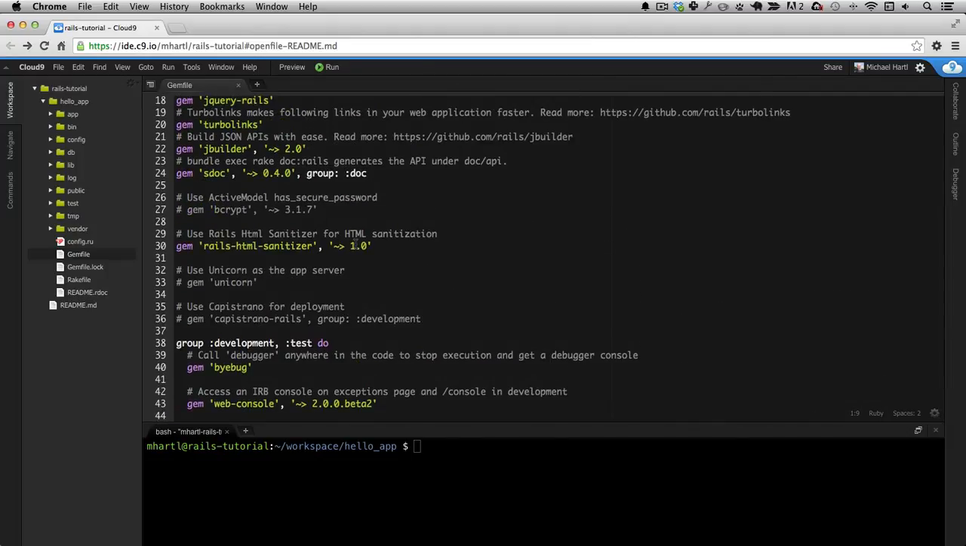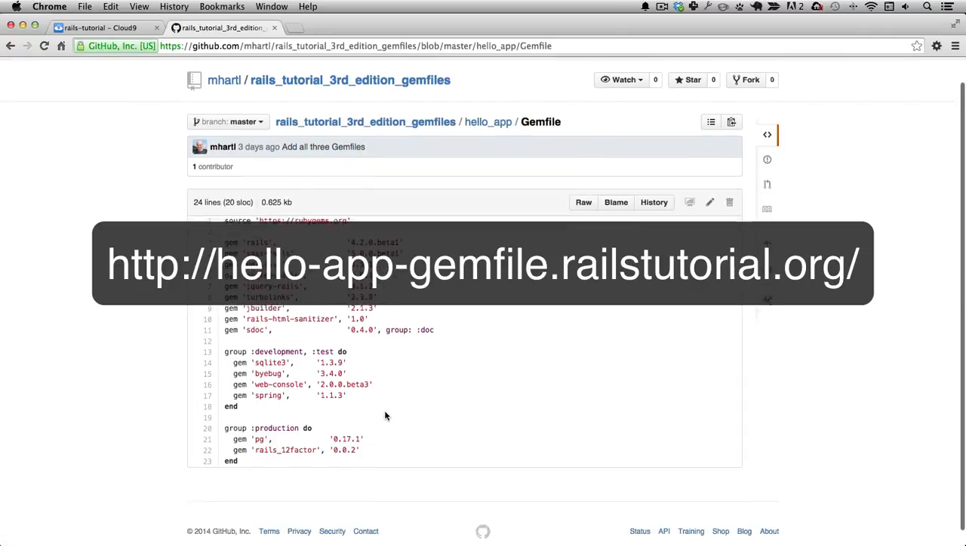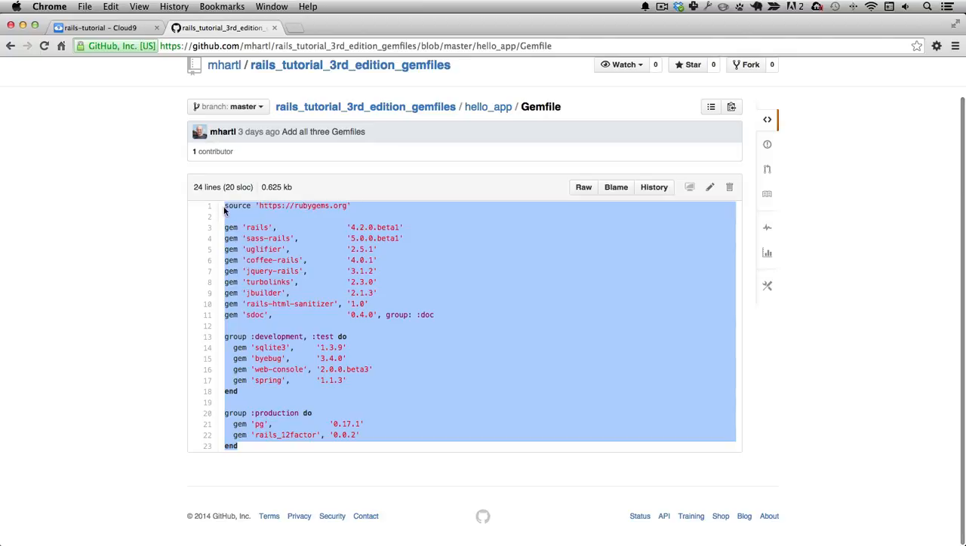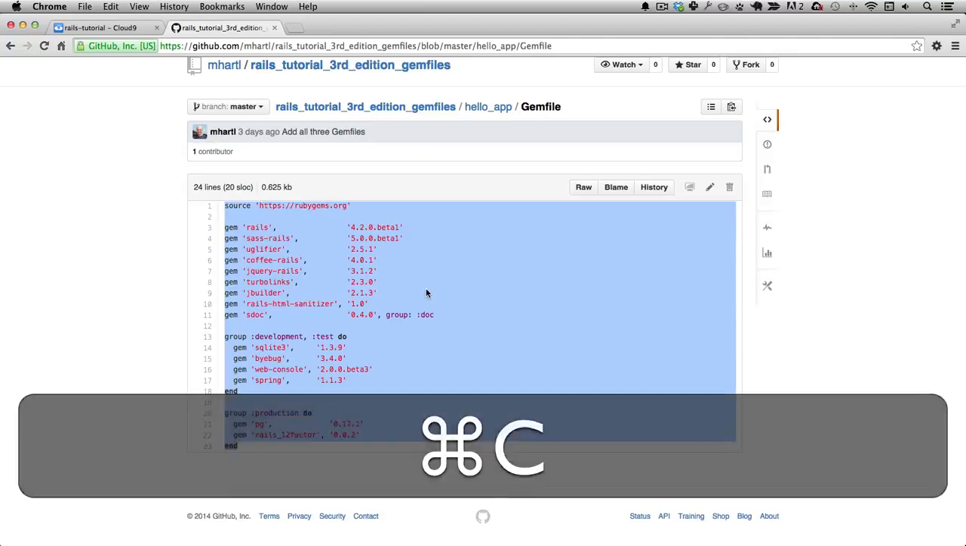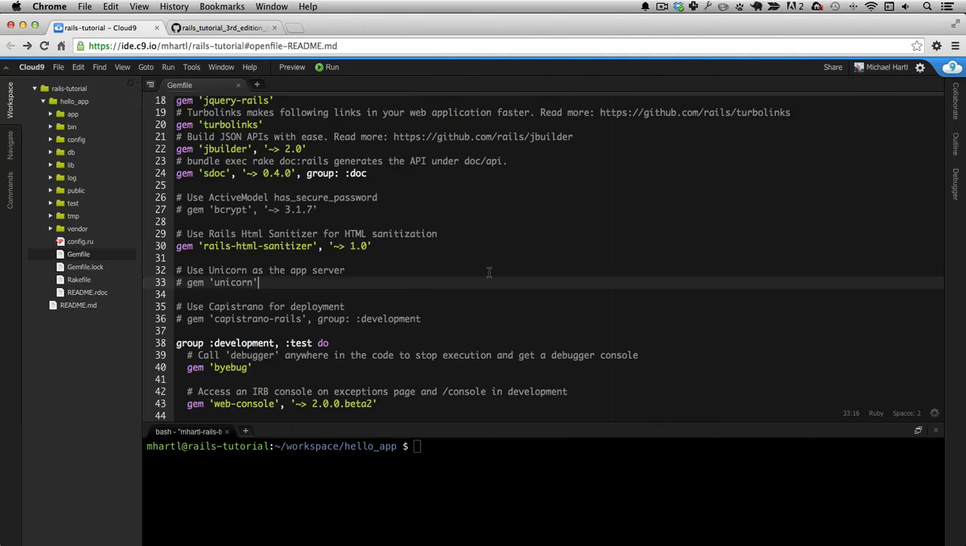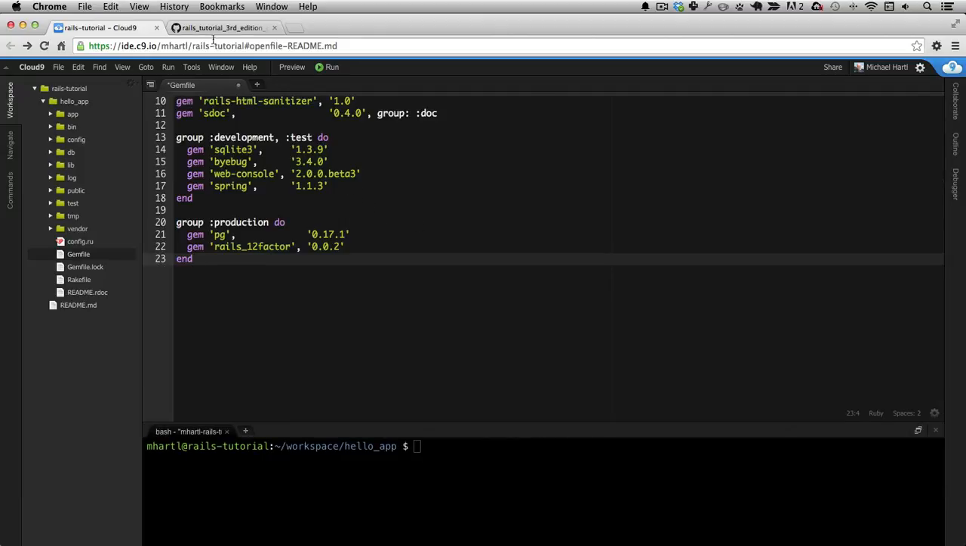But I've got a trick, which is to use a Gemfile with the versions that I control directly. So I'm going to do hello-app-gemfile.railstutorial.org, and this forwards to the current version. Now right now it's the same version as is used in the tutorial, but this will change, and it will be very likely that you'll see different versions here. But as long as you copy them in, I'm just doing Command A, Command V to paste these in. As long as you use exactly the same versions, you should get the same results shown in the tutorial.